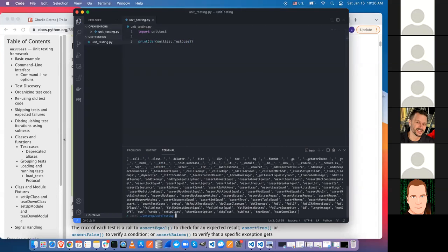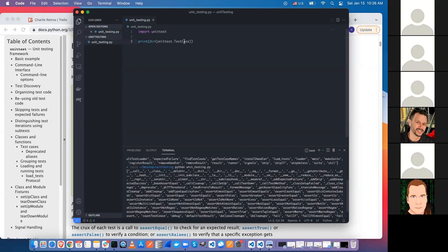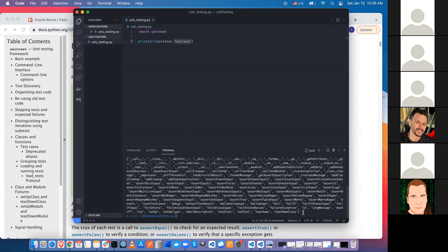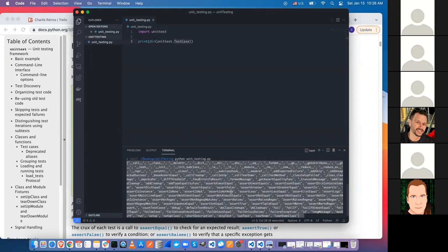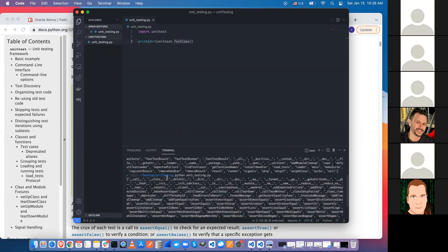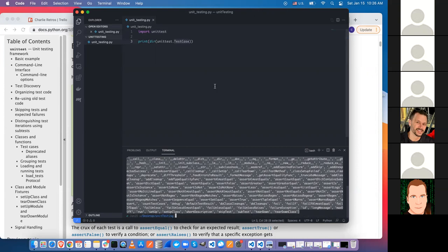So this is kind of like documentation, but we can see that this test case class, which we're going to be inheriting from in a second, has all this stuff on it. So this is a class with all of these methods on it. We'll talk more about what some of these are, but we know that we have stuff like assert dict equal, assert equal. We'll actually use some of these in a sec. It might seem very mysterious, but these things are all there and you can take a look at them if you'd like to.